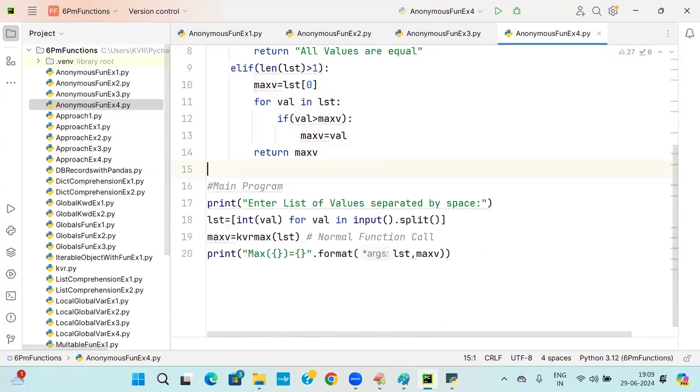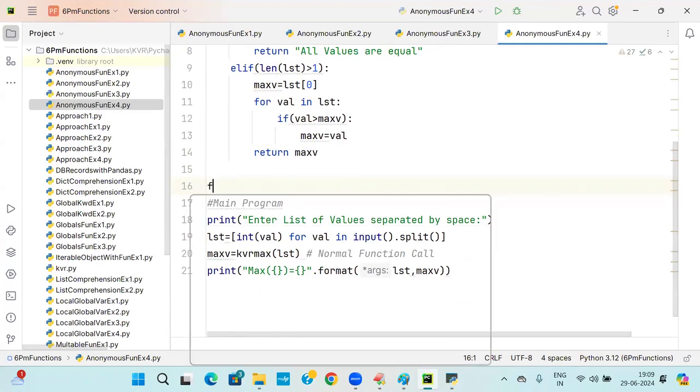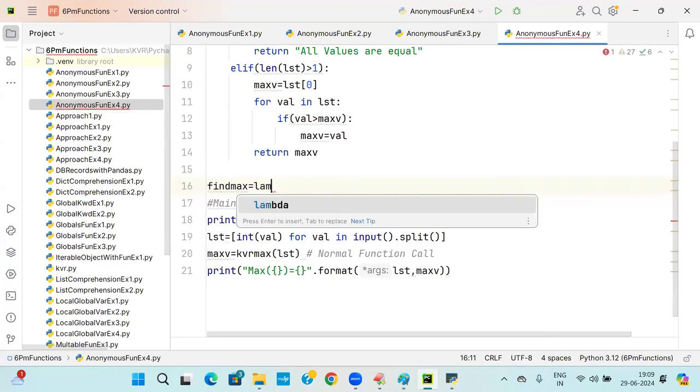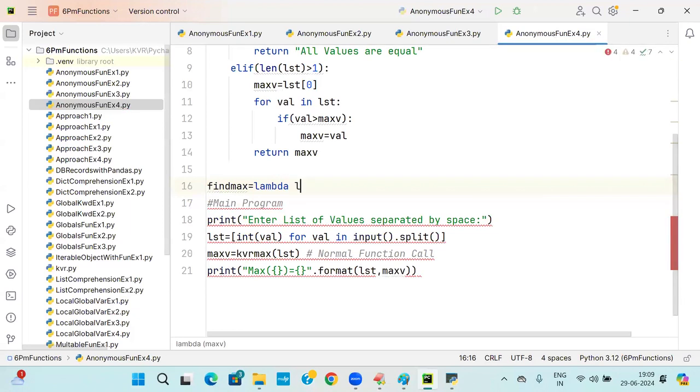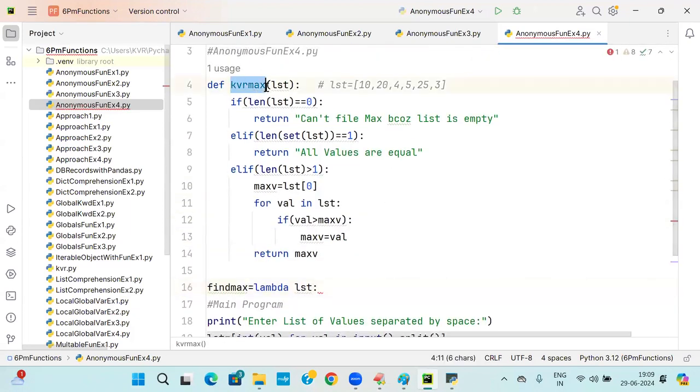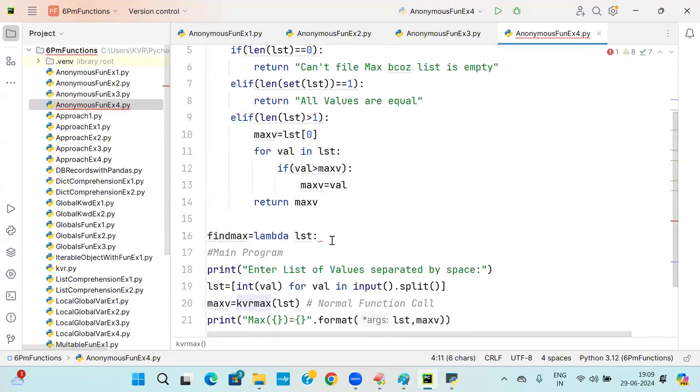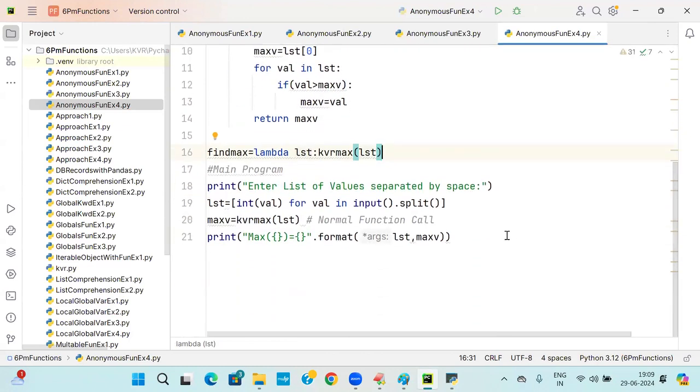At that point, how to use it in the anonymous function. Find max as earlier, lambda. What is this now? LST. Instead of calling the earlier function, today I am calling my predefined KVR max of the list. That's all. You go forward. Don't call this KVR max. What will you do?